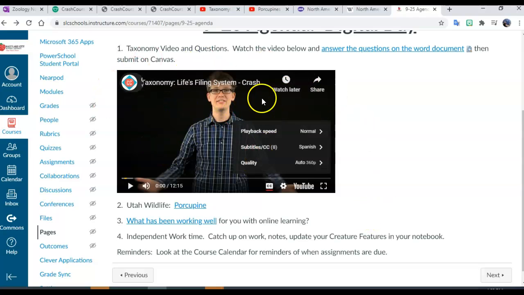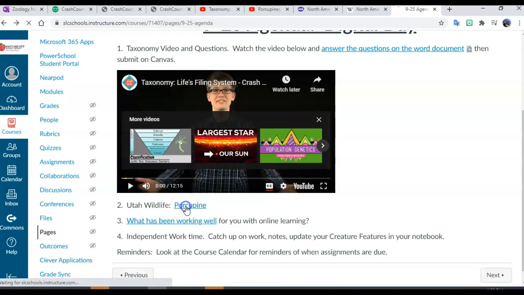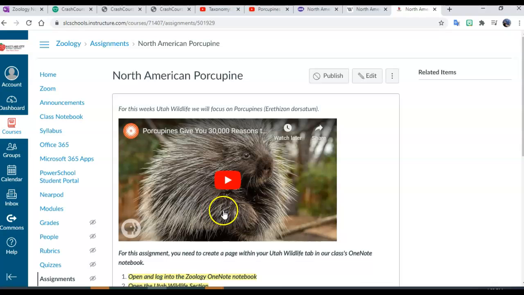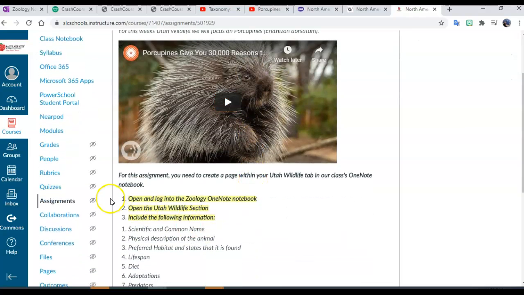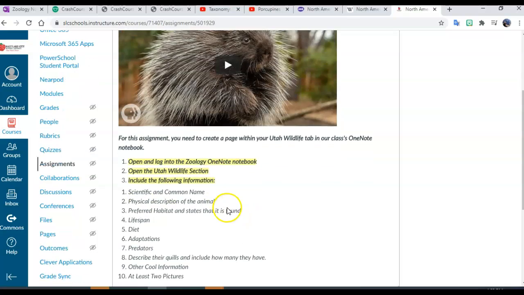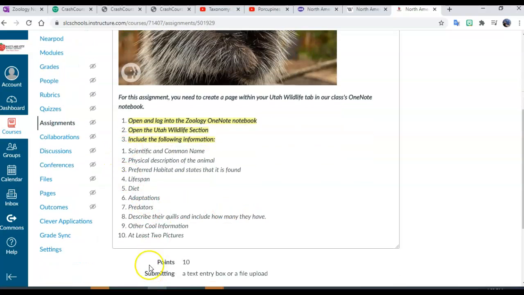After you watch that video and submit that Word document, you also have this week's Utah Wildlife feature, which is one of my favorites, a porcupine. So if you open up that, it will take you to the porcupine assignment, a short little video clip for you to watch to show you how cute they are. Look at that face. And then in your digital notebook, just like you did with the garter snake, you need to answer these 10 questions about porcupines.